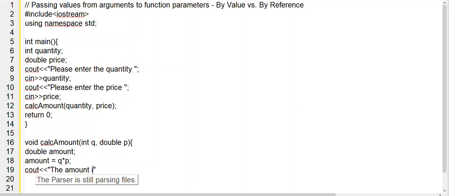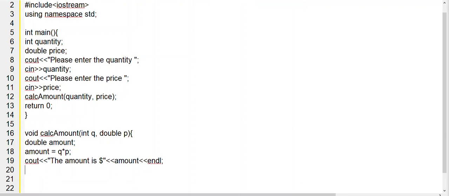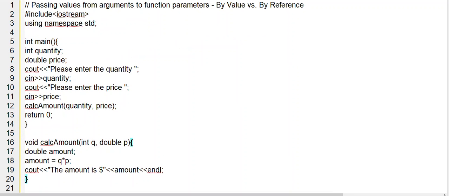the amount is dollar symbol, variable amount, endl. Okay. And that's all we have. Function returns nothing back. Why? The function type is a void. We already know that functions whose return type is void do not return anything back. They do their job and they shut down. So this is the prototype here. Right.